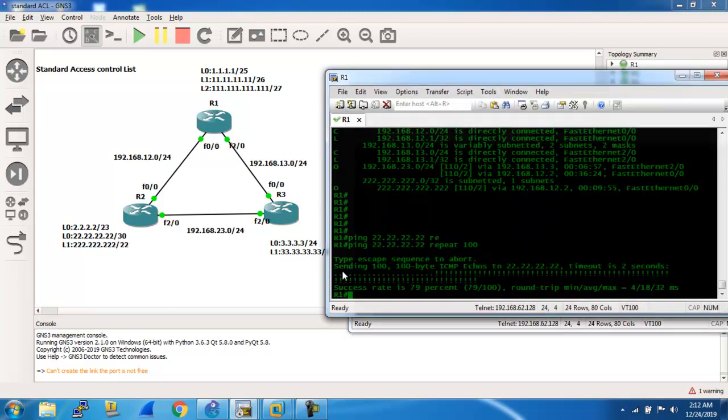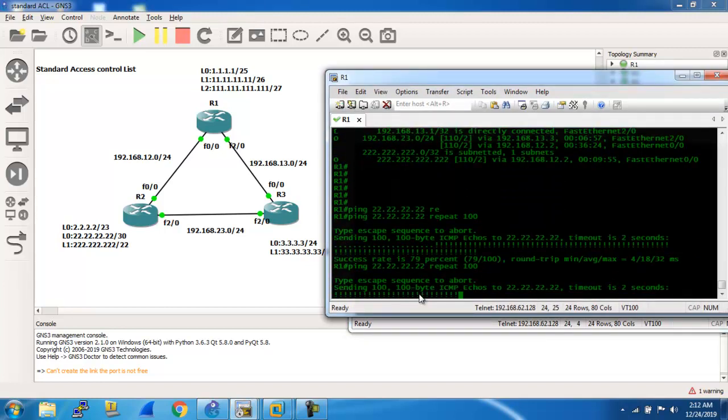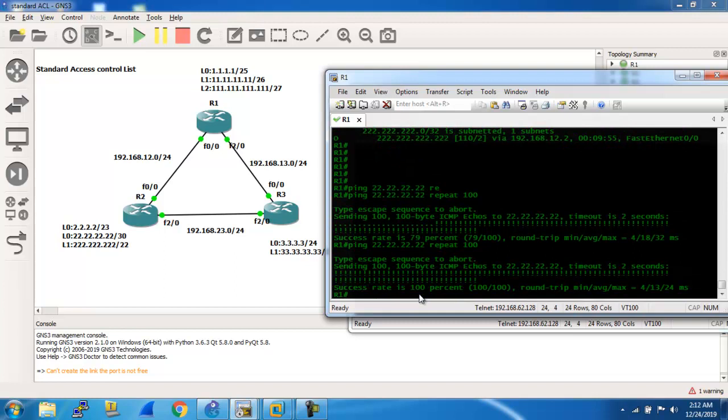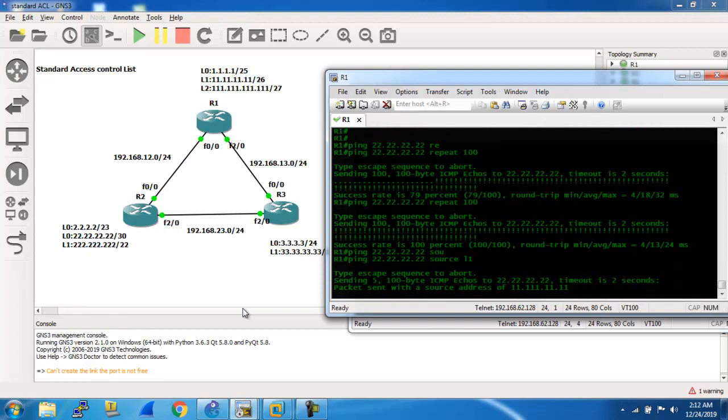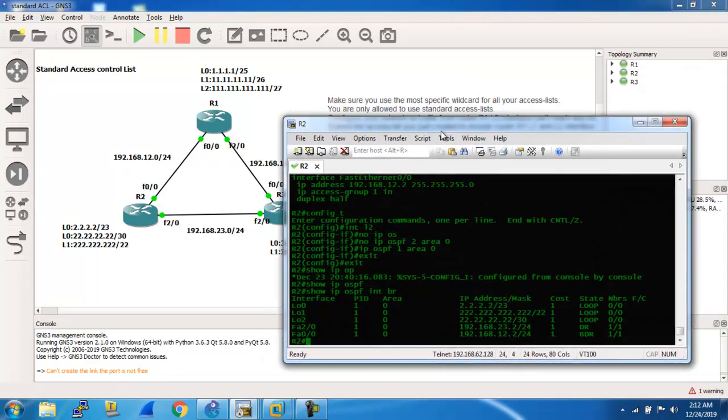Now I believe I am getting the reply. Perfect, right? I'm getting the reply because I'm pinging from my physical interface address as the source address. I'm not using my loopback address for pinging this loopback address that has been defined on router R2. If I use loopback 1 as the source address, then the ping will be dropped. Okay, so I believe we have got the trick of using that standard ACL.